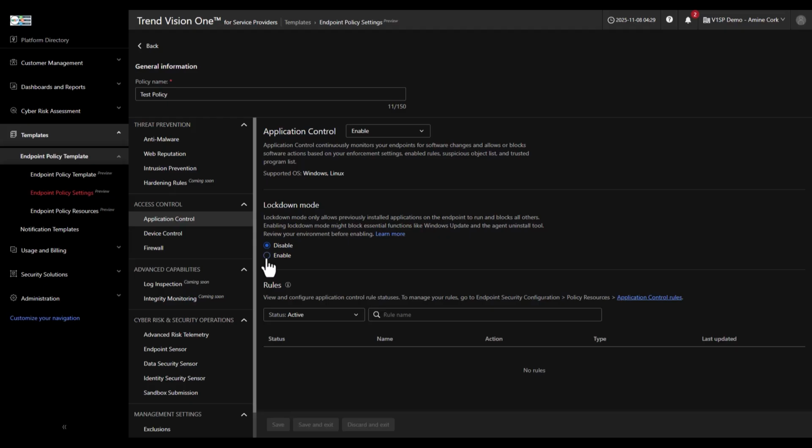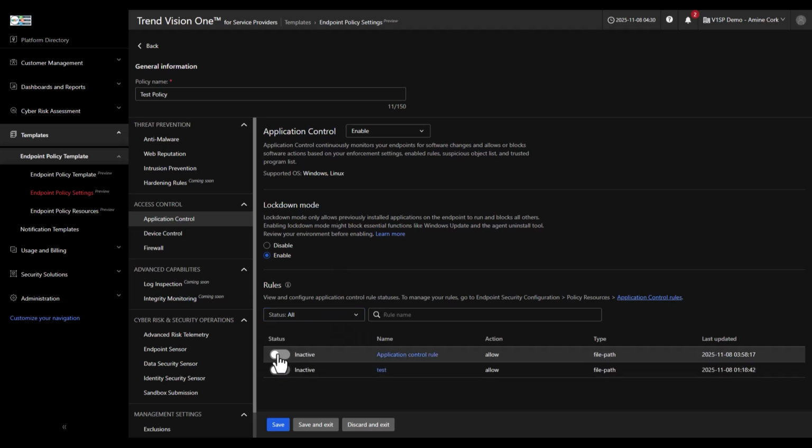When enabling lockdown mode, application control will only allow previously installed applications on the endpoint to run, and it blocks all others. Before enabling this feature, it would be recommended to properly define application control rules to ensure there are no interruptions in operations. In the Rules section, we can assign rules that we previously defined in Resources. In the Status dropdown, select All, then enable the appropriate rules.